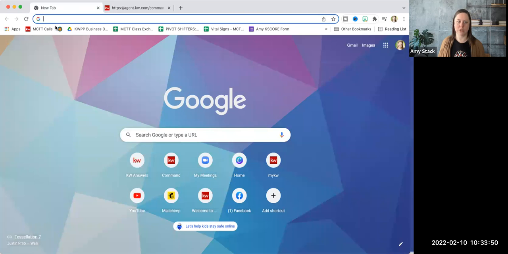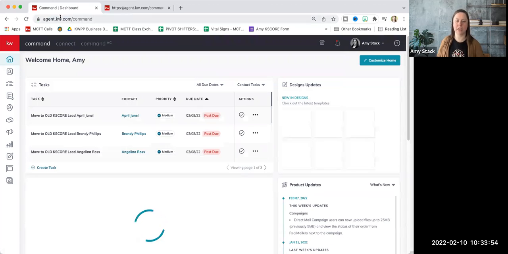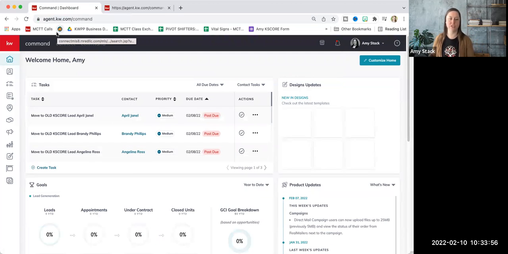I'm going to open a new tab just so we can have that open if we need to get back to it. But we're just going right into Command on the dashboard. So agent.kw.com, just logged right in. And the first way I'm going to show you how to send this is through a bulk email campaign.